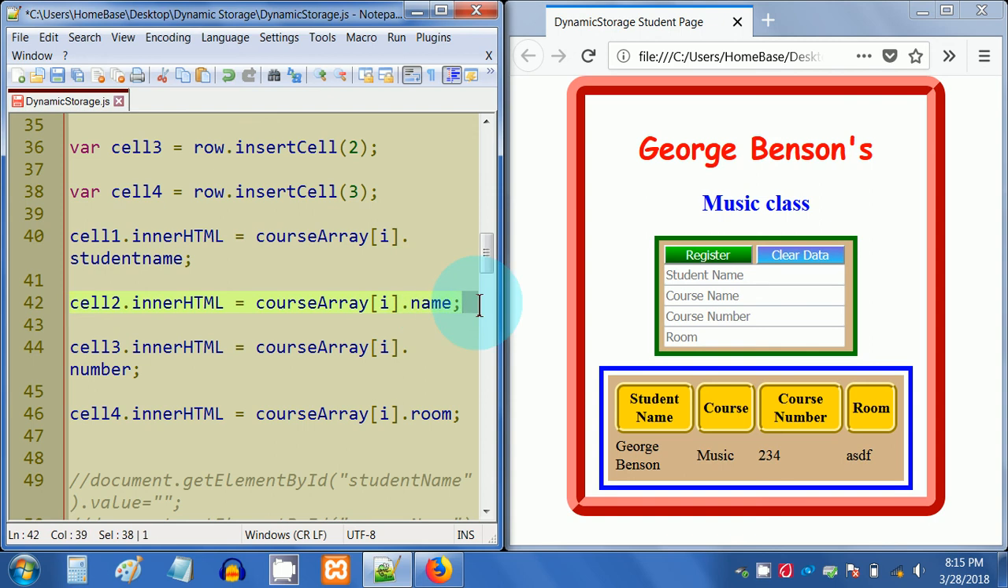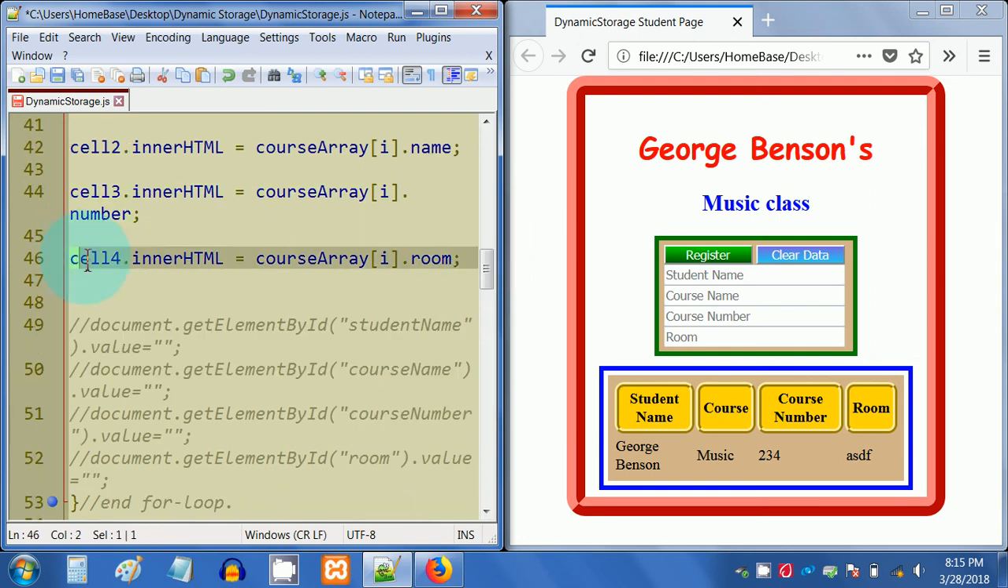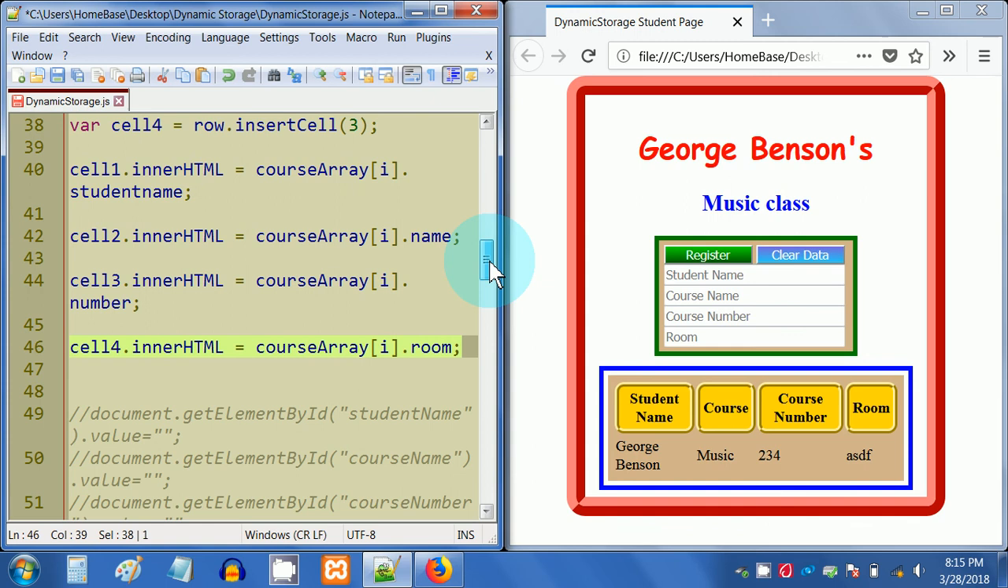Then we're going to do the same thing with name. cell2.innerHTML equals courseArray[i].name; We're going to do the same thing for number. cell3.innerHTML equals courseArray[i].number. And then finally, cell4.innerHTML equals courseArray[i].room. So we've established that the loop is going to affect our student name, our number, and our room.